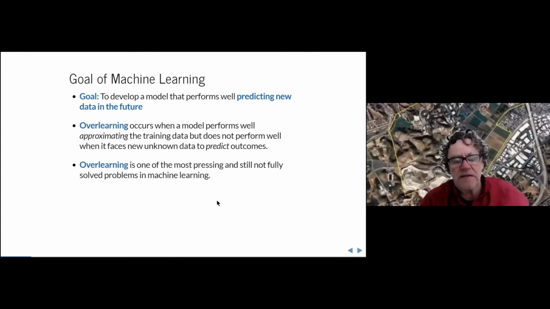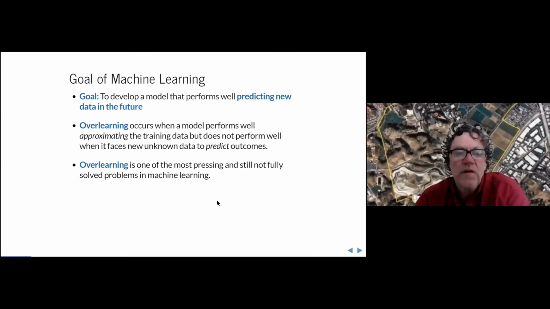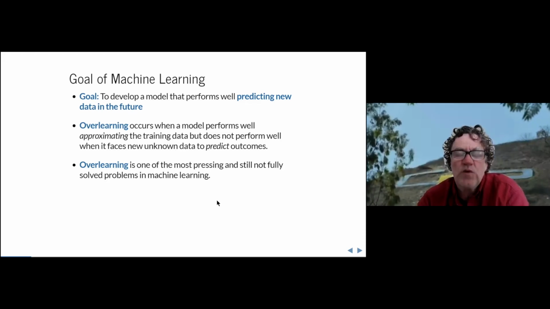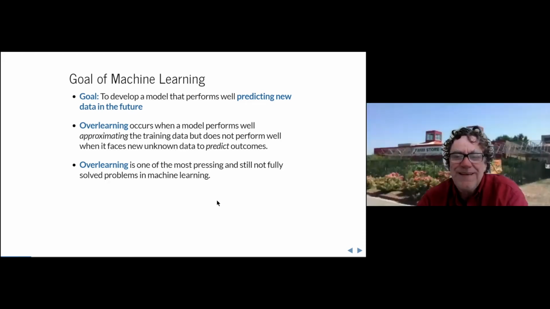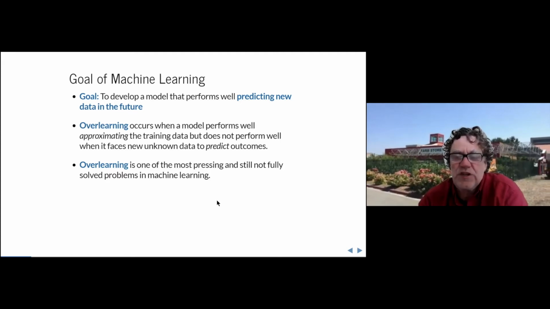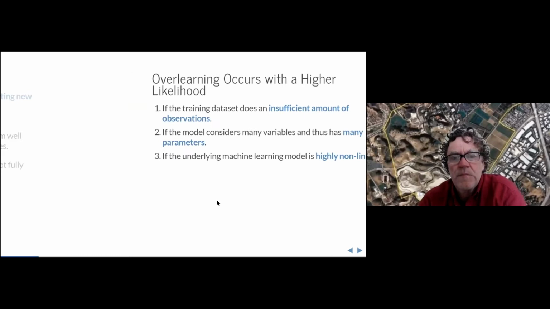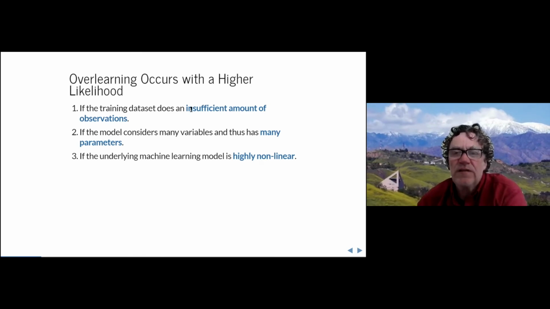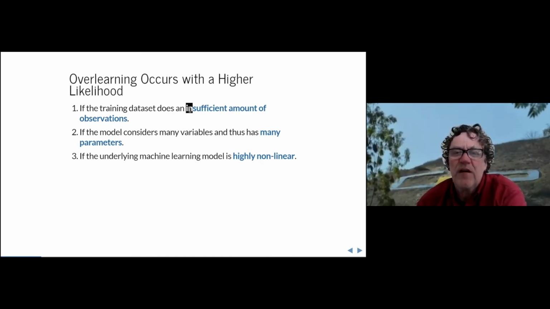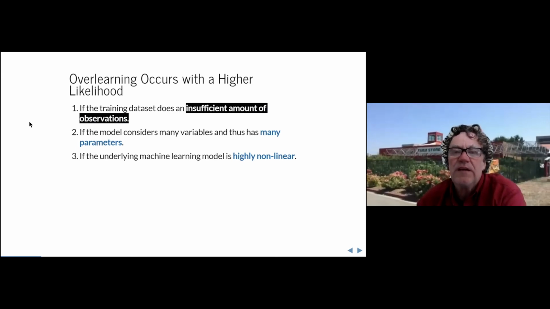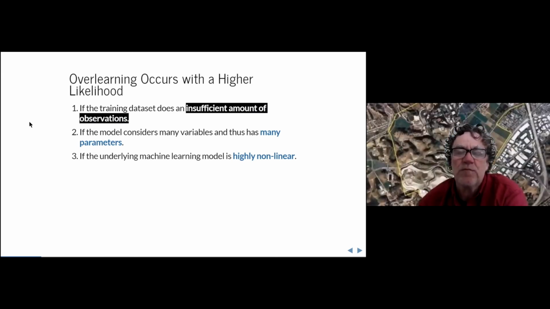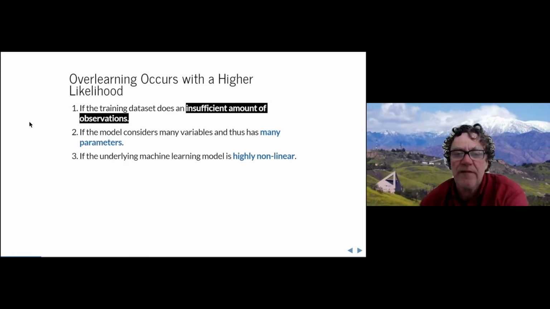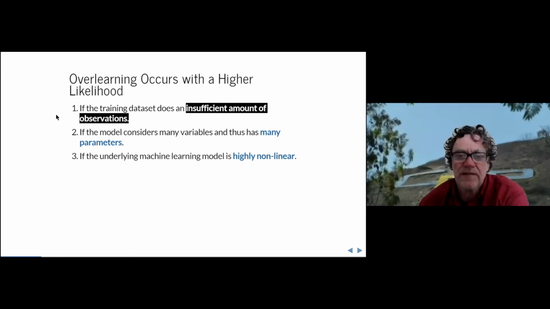And the goal of part 1 is to show you when overlearning occurs and to give you a little bit of guidance on how to avoid it. Overlearning is a problem that is still not fully solved in machine learning. So when does overlearning happen with a higher likelihood? Well, one ingredient of the problem of overlearning is if we do not have a sufficient amount of data. This is often something we can't change. We have the amount of data we have. We can't create new data in many cases.